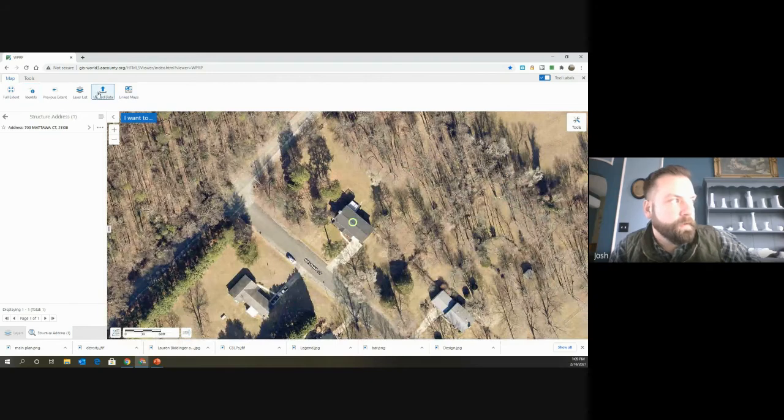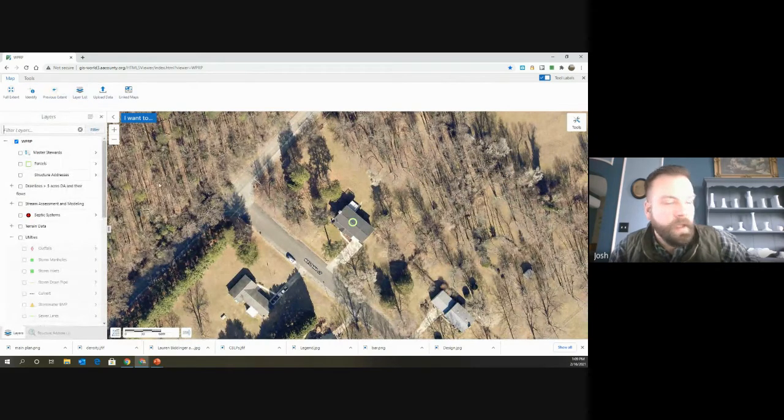I'm going to go to my layers list. The first big one that I typically turn on for a base map is for parcels. This allows us to know what the boundaries of the site are and gives us an idea of some of the context and setbacks around the site.